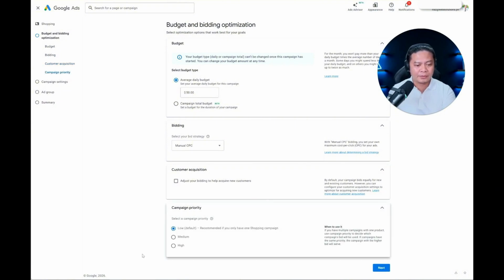And let's check below. Here, you will only use campaign priority if you have other standard shopping campaigns running. For example, if you have different targets for the standard shopping, you will set it as low, medium, or high, with high being the priority for Google to show. But right now we only have one, so we'll click low.